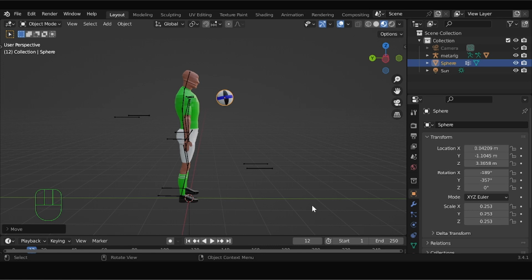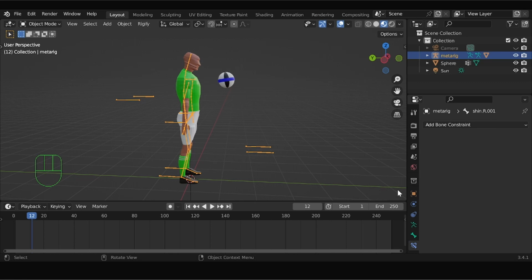So now let's make these poses. Make sure the rig is selected because we will not be able to switch to pose mode if it isn't. Then select the pose mode.